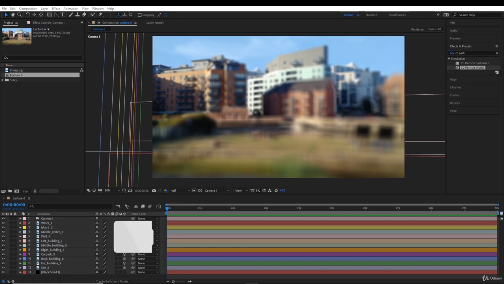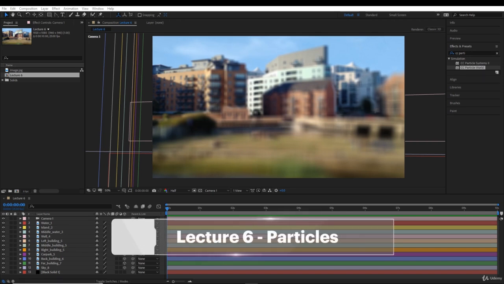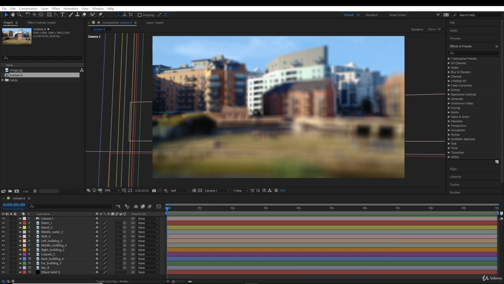In the next few lectures, we're going to carry on with adding some effects and some secondary animation. In lecture 6, we're going to start off with particle effects. Please open up file 06 to follow along.